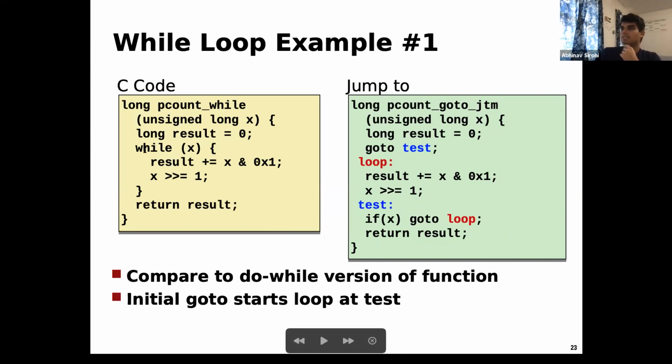So here's an example of translating this while loop into this goto version. Before, we had this code as a do while, but now it's a while. It just checks that while x is true, it does all this, and that's it, it returns. So what our goto code does is it goes straight to test, and if x is true, it goes into the loop, does whatever happens in the loop, back to the test, checks it again. If it's true, it goes back to the loop, and then back to the test. Once it fails, it'll return the result.